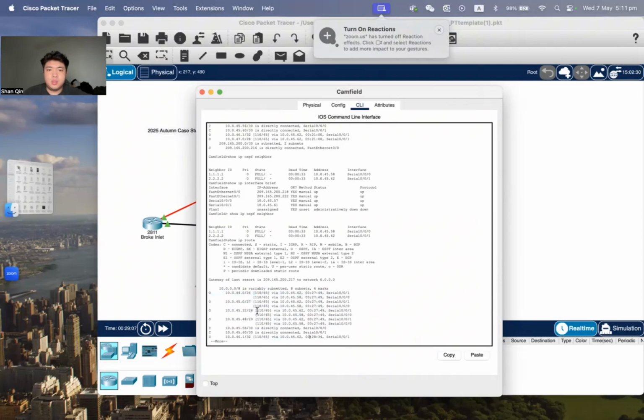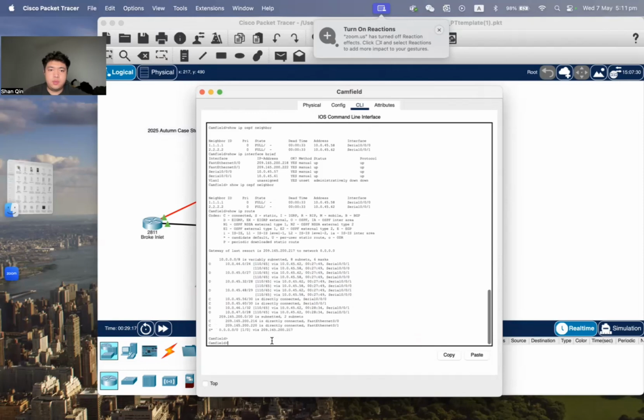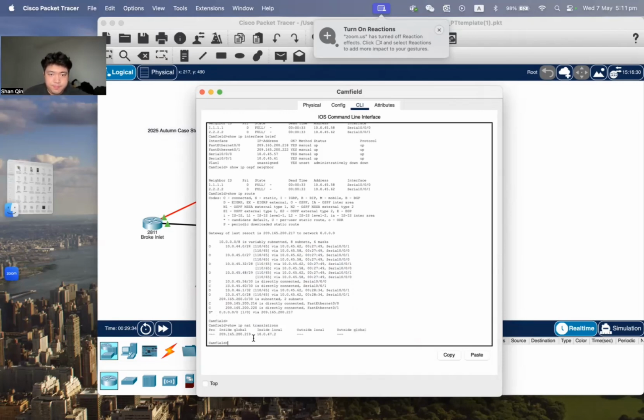Demonstrate the functionality is also connected to the campus field, and also show the campus field, how NAT is implemented and demonstrate that it's functional. I'm using the show IP NAT translations. Yep, you can see the translations.